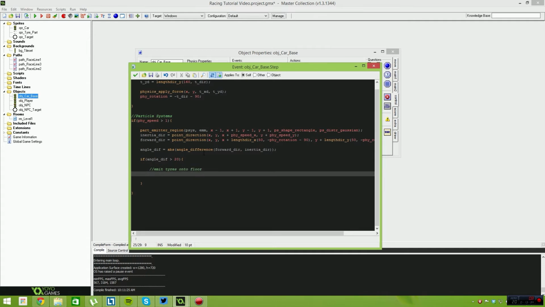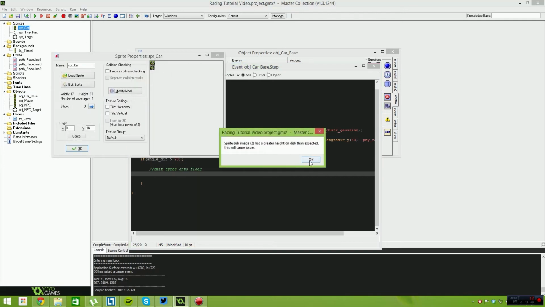To do this, the first thing we need to do is orient the tire particles in the direction that the car is facing. Now, the trickery here is that I've actually, what's going on there?